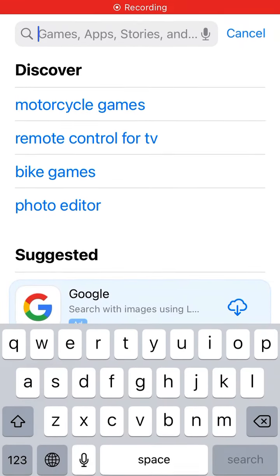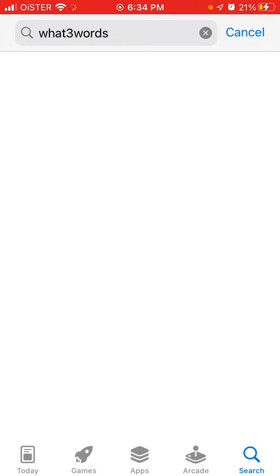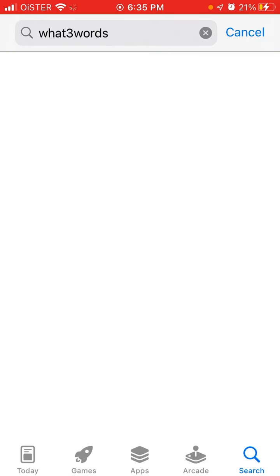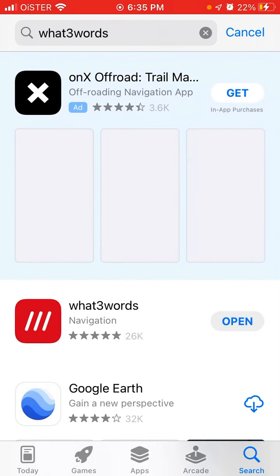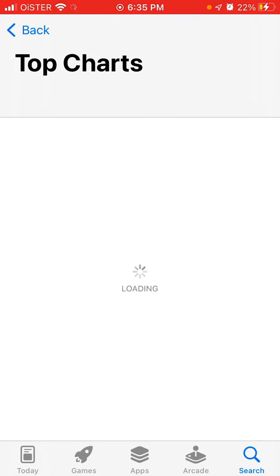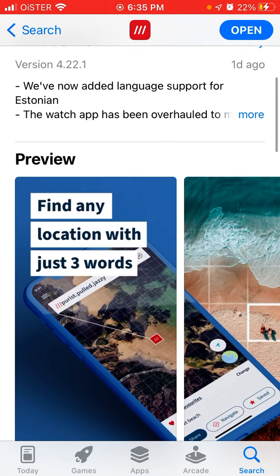So here's a trending app which is called What3words. In case you explore and you're completely confused what this app is about, I will just show you in this tutorial. So this app is about navigation. It's about meeting people, but in a kind of trendy and fun way.